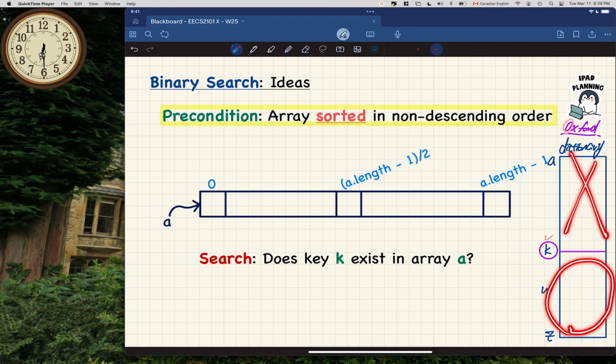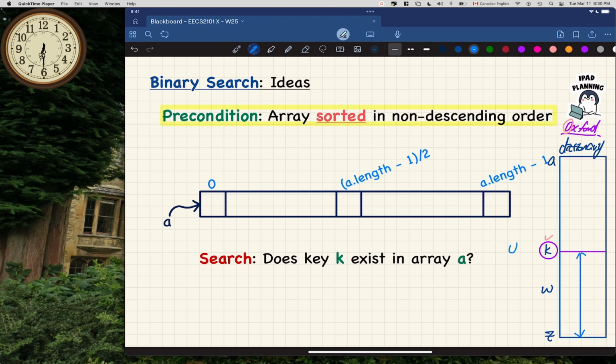Here, I can safely disregard the first half. That's a very critical step for doing binary search. Let me visualize it and then we'll see. So I know that this part here is the only part that can contain the English word Oxford, because I know that the O here is larger than K, so it should come after the K. And this part over here, I can safely disregard.